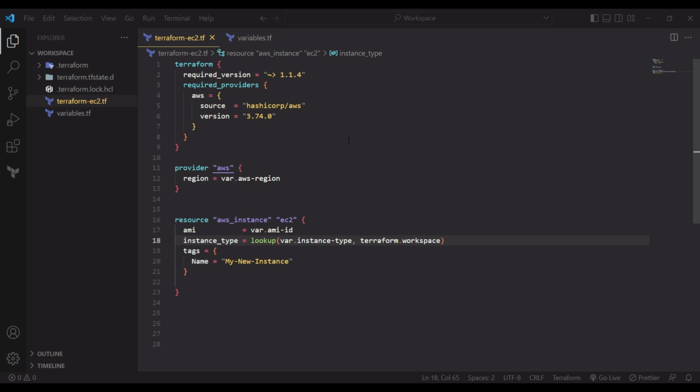You don't need to apply any variable files for the different environments. You can create a workspace and work accordingly. If you are doing changes in the QA environment, just switch into the QA environment workspace and do all the steps, and all the resources and configuration that you assigned for that particular environment will move into that environment. Okay, so the instance type will pick according to the Terraform workspace.